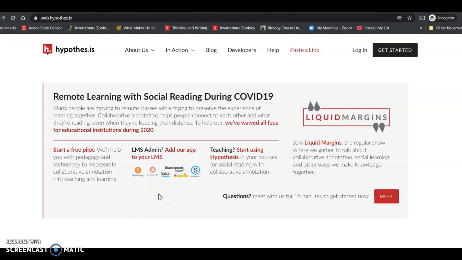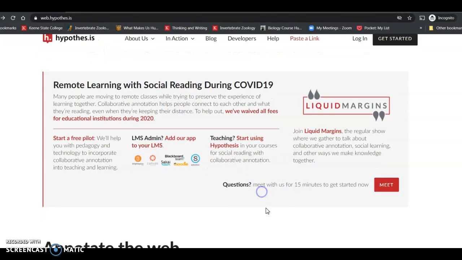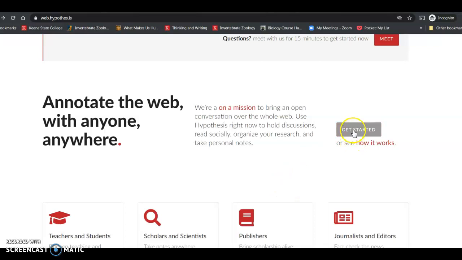Hi everybody, I just wanted to create a quick tutorial on how to use the web annotation software Hypothesis. So you can see the URL for Hypothesis here. It's like the word hypothesis with a .is. So go to this website or link to it from the course site, and then go ahead and scroll down where you can say get started.